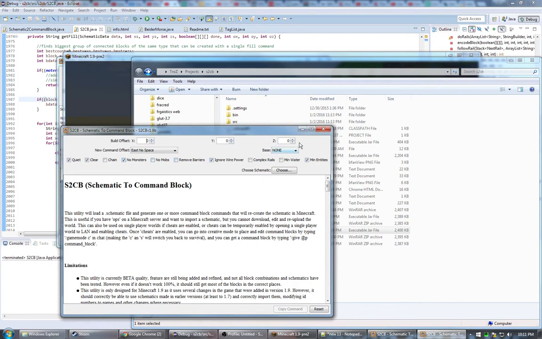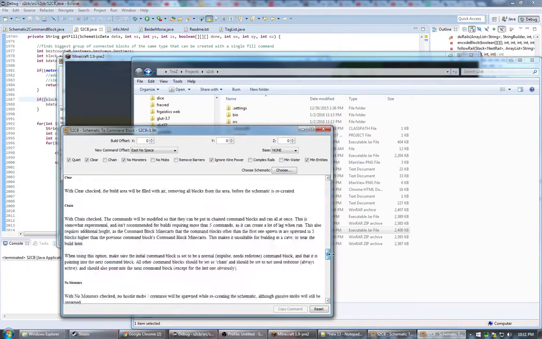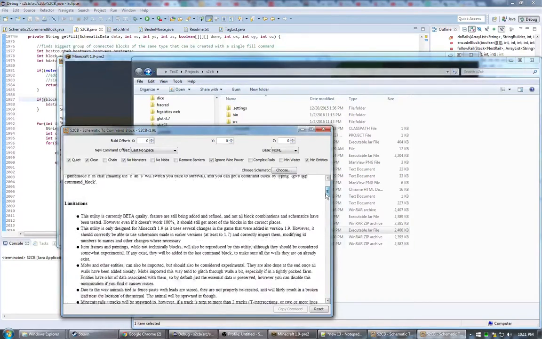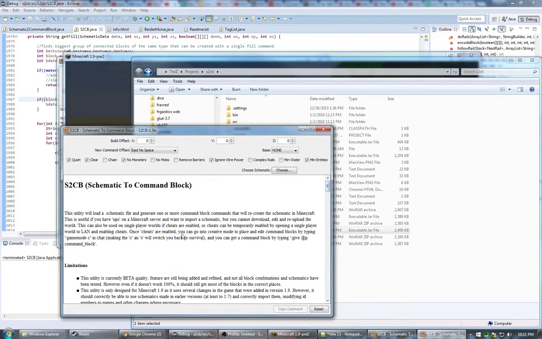You don't have to worry about any of the options. Most of the options are fine by default. You can mouse over them for a brief description, or I give a fuller description here in this text. But yeah, you can read that at your leisure.